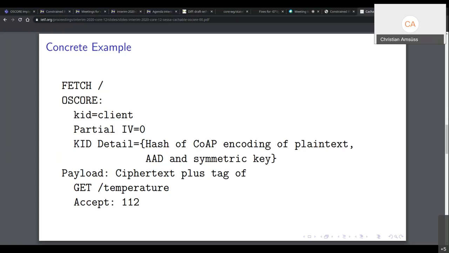This would be what the client would do: it constructs the request as a kind of inner request, hashes that along with the AAD, and puts that hash into the KID detail. That goes into the key derivation process. The key gets derived. It encrypts the request, sends it to the server, and the server uses the same key to respond to that request. So, next slide, please.